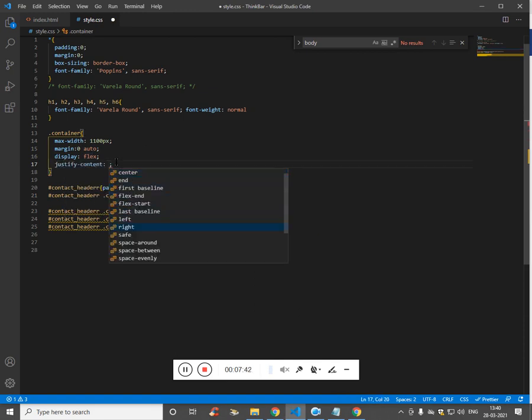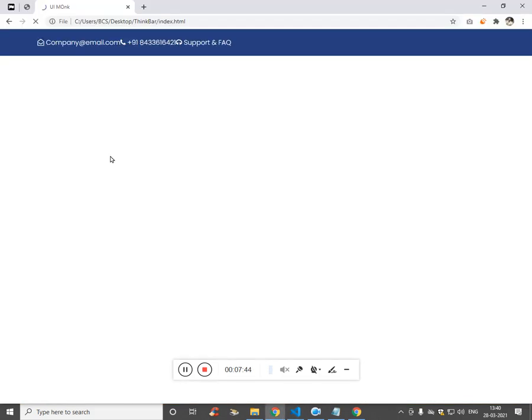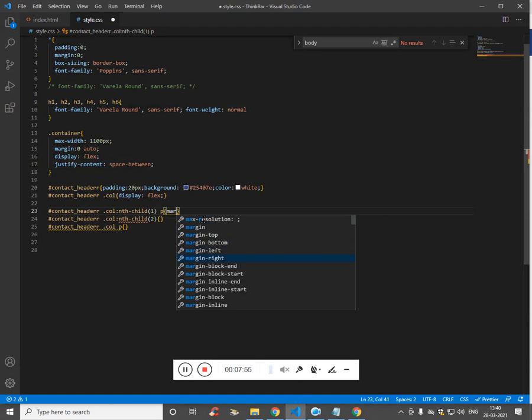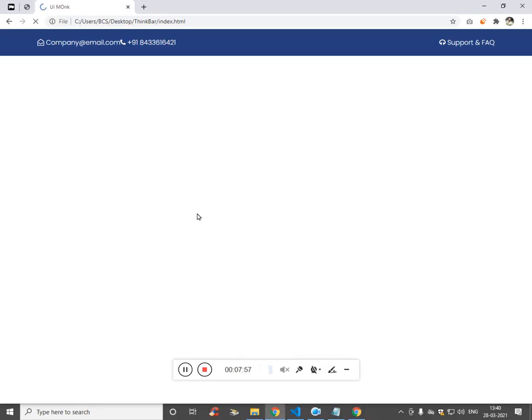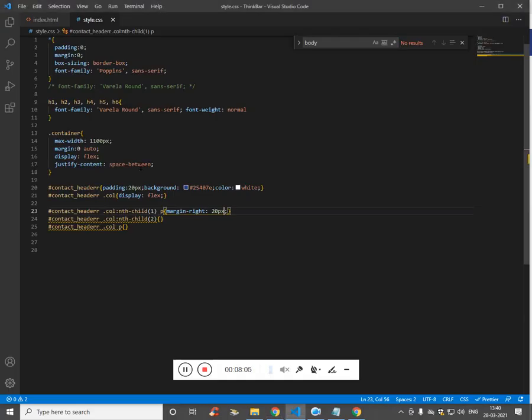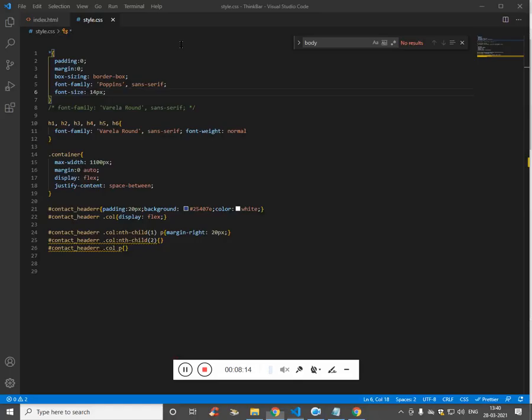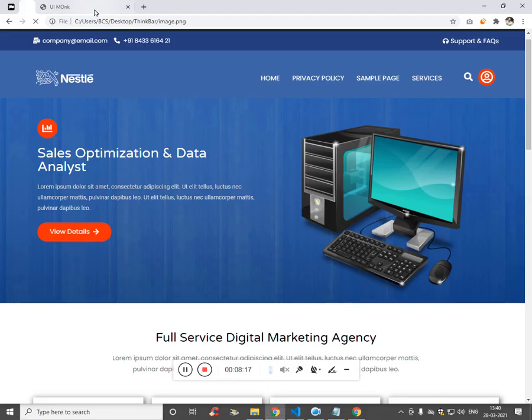That's cool. Now on the first we have paragraph, margin right of 20 pixel. That's cool. You see we are close. Except the font size, 40 pixel. Great. Now work on the second thing.